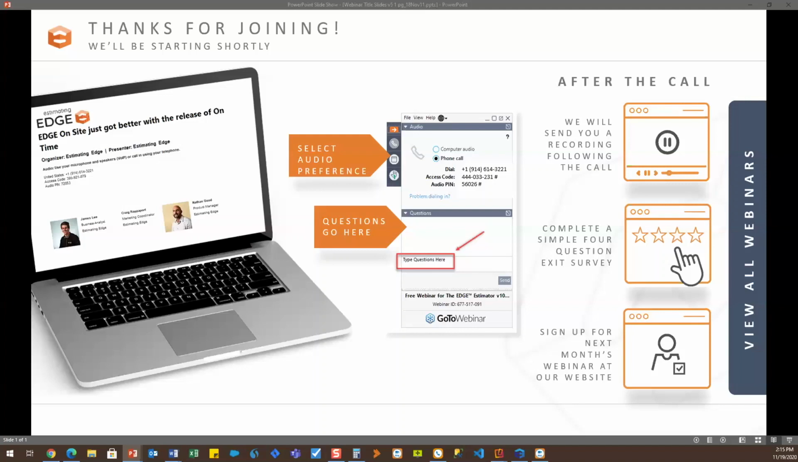For those of you who don't know what Edge On Site is, it's a job site project management application that gives you access to your estimate, takeoff, and change order data out in the field so you can monitor your production progress and job cost in real time against your estimate very easily.